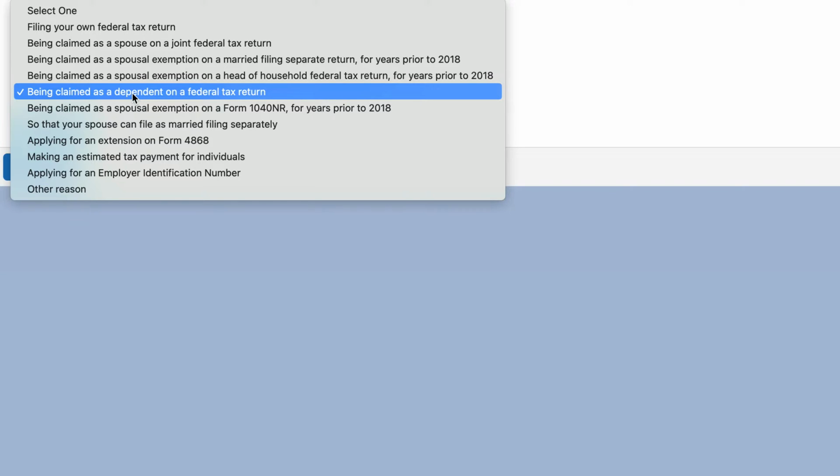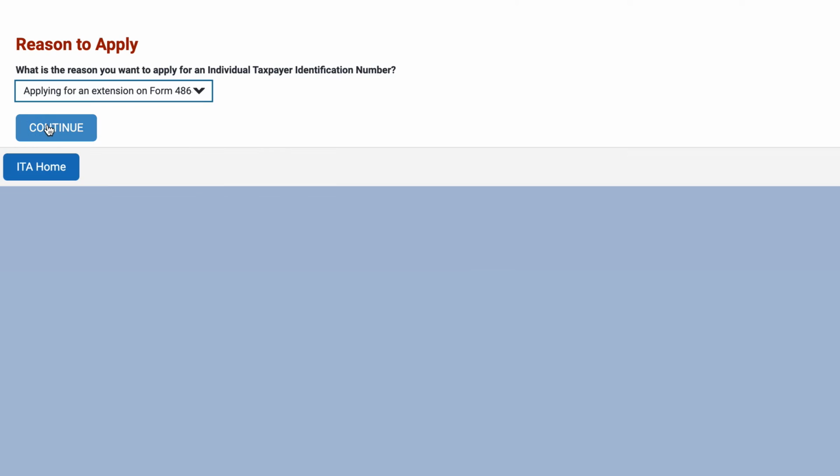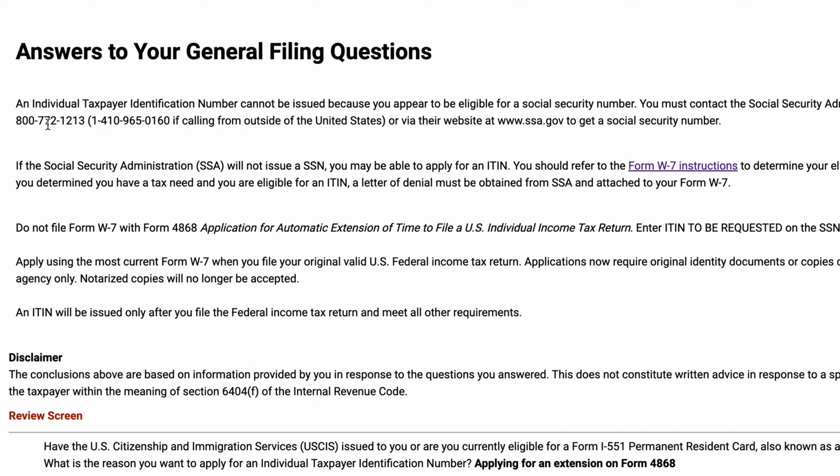Let's say you're applying for an extension on IRS Form 4868. In this case, you would not be issued an ITIN if you're eligible for a Social Security number. 4868 is the application for an automatic extension. It's that 6-month extension if you don't file your tax return by the original tax filing deadline, April 15th or about. So that pushes your time frame to October.